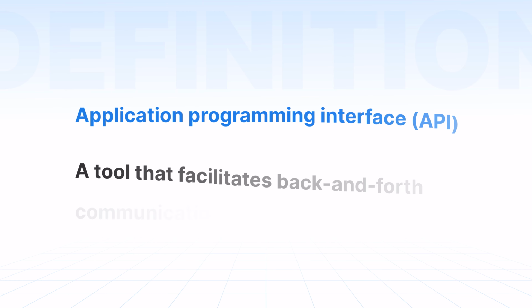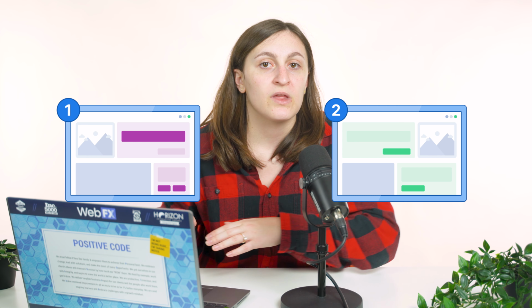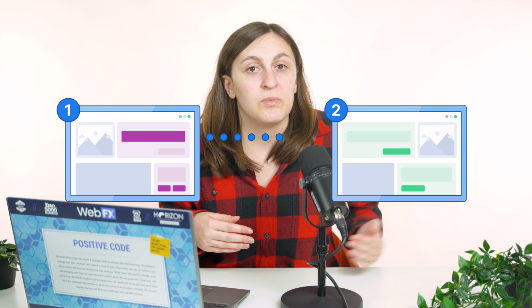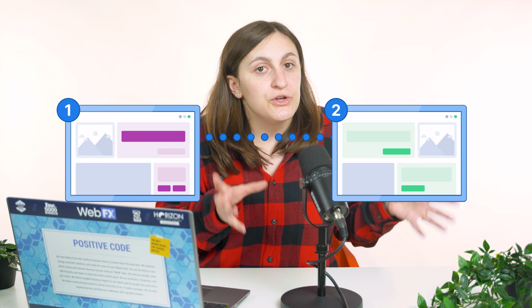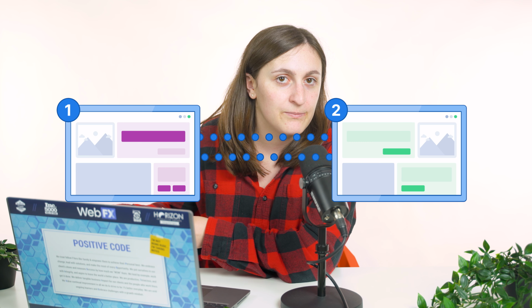So, APIs, what are they? Well, API stands for Application Programming Interface. APIs are tools that facilitate back and forth communication between platforms. So platform number 1 needs a particular piece of information from platform number 2. So it sends a request through the API. Platform number 2 can then send the requested info back through the API.